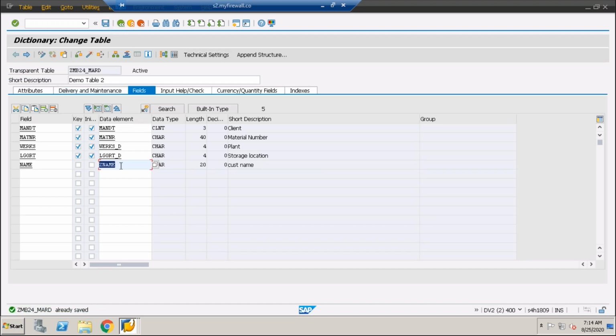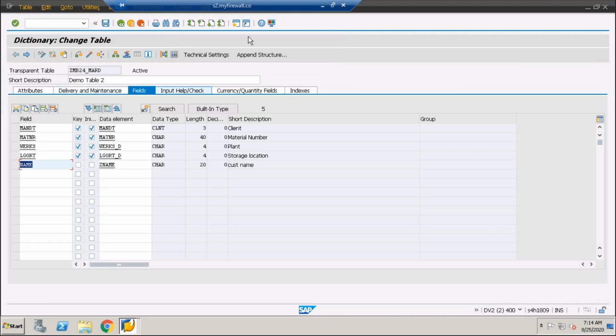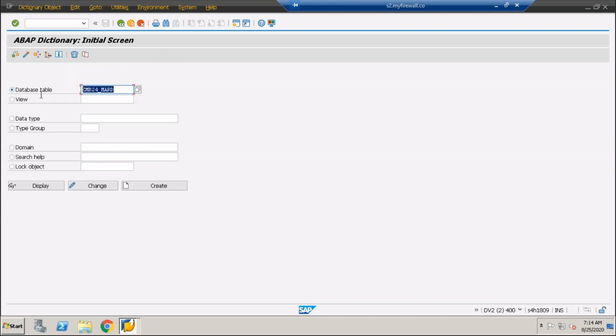So hope you understood the check table. If you have any concern or if you have any question, please feel free to ask, feel free to discuss over here. Okay, or else I will go to the next concept. Any question? Fine. Because you don't have any question, I will get to the next concept, that is called the table maintenance generator.